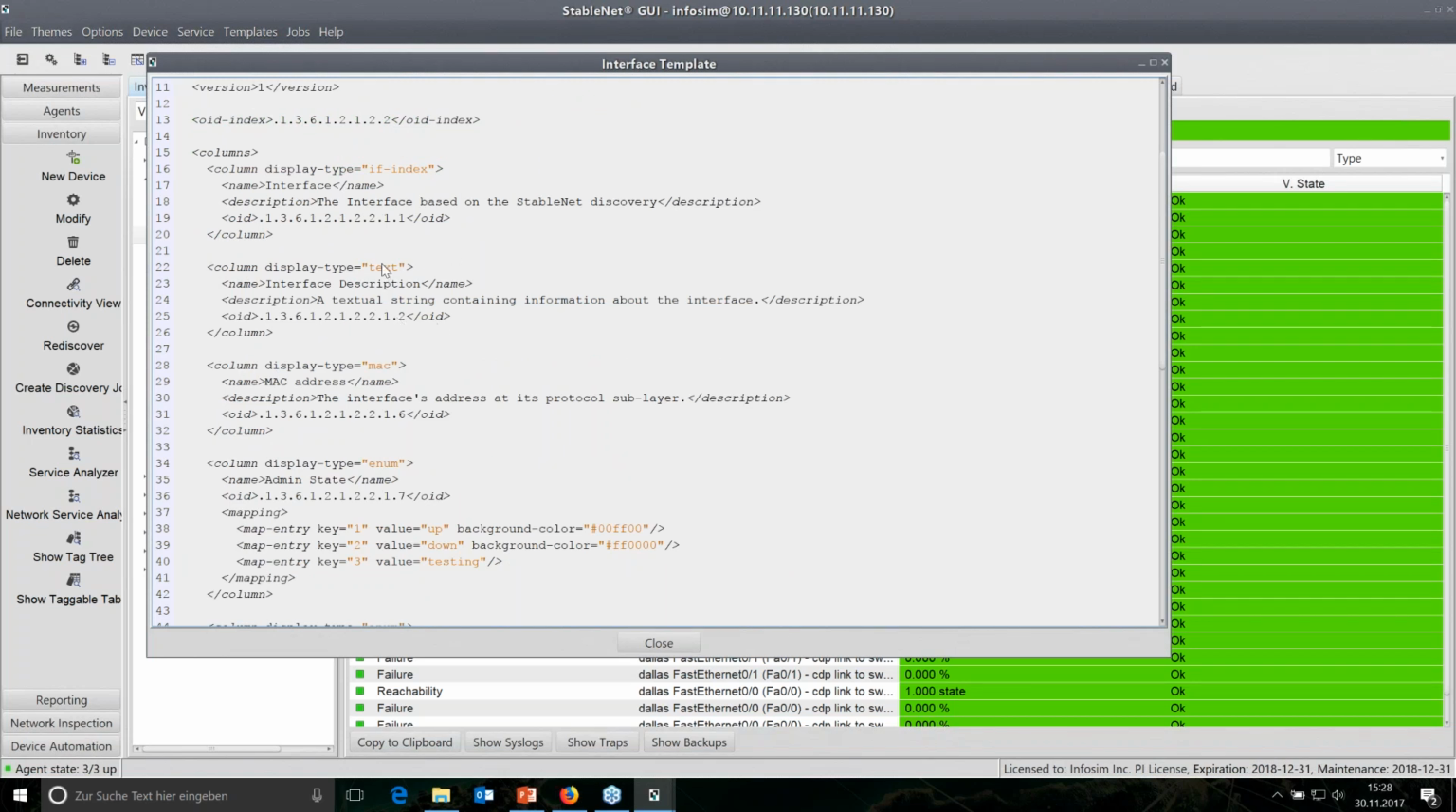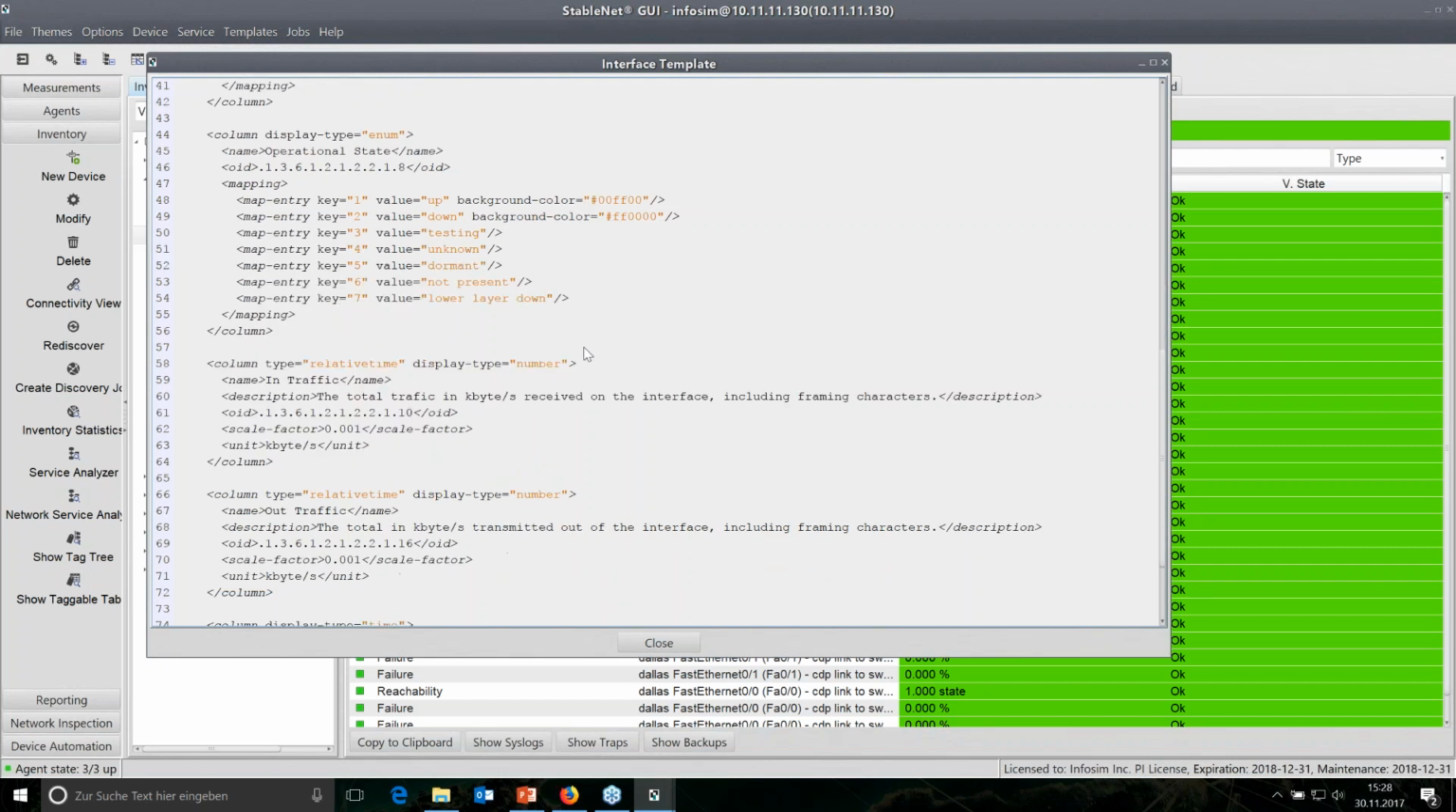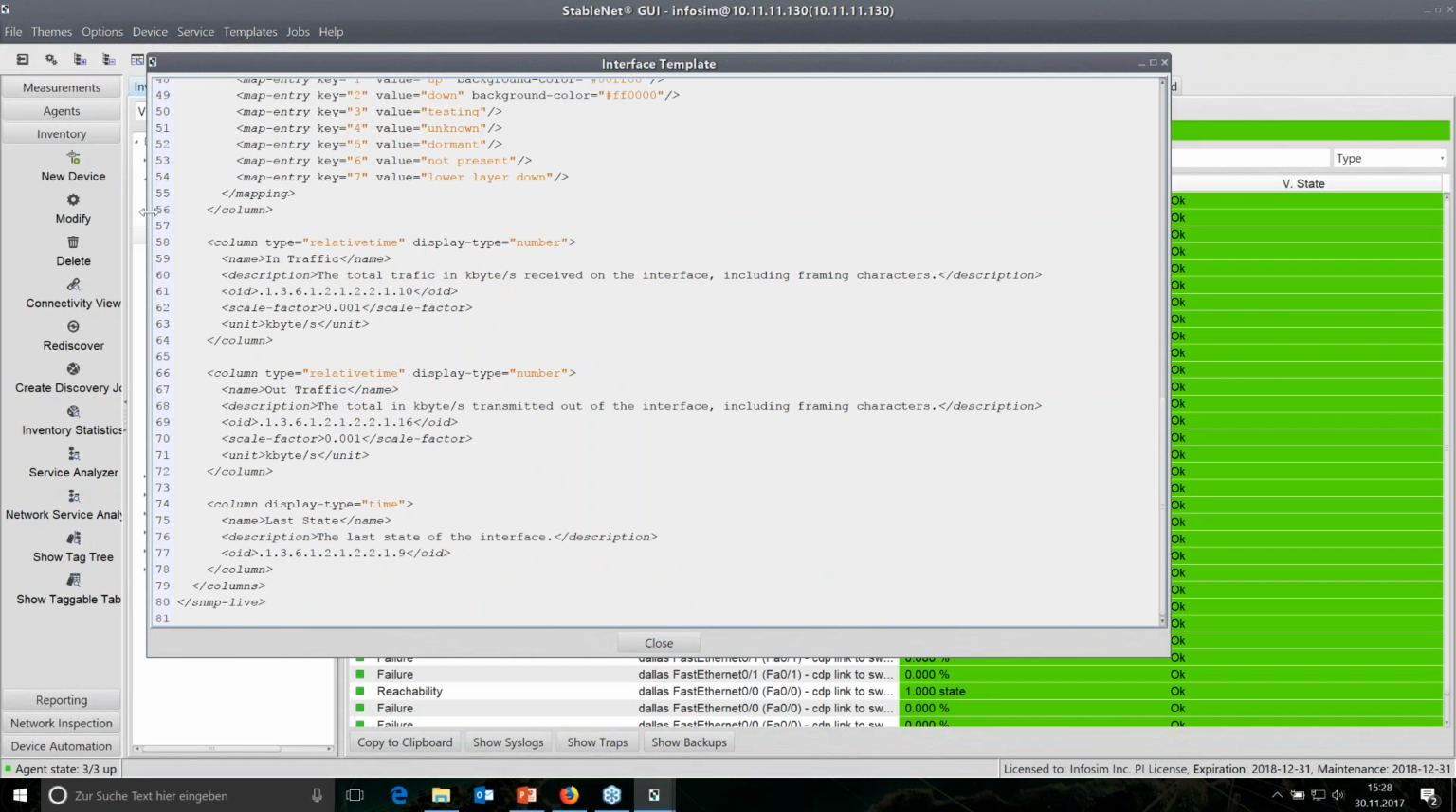We have the text type, which will convert text from hex to string, so readable text. We have a special type for MAC addresses, and we have also this special enum type where you can define mapping between numeric and string values. So you can map 1 to up and 2 to down, for example. And it's also possible here to define the background color. And this is very flexible since we're using the hex code, so you can define any possible color that you like. And as already mentioned, we also have the possibility to define relative values if you need. Best example, like here, byte counters.